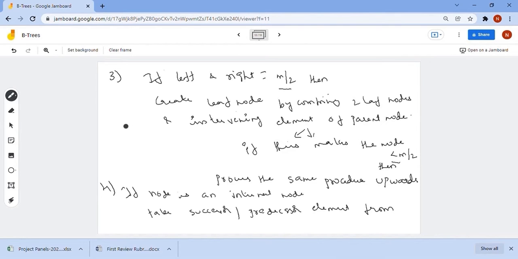And the other case is, if the node to be deleted is an internal node, then we need to take the successor or predecessor element from the leaf node, and follow the same procedure of deleting the element from the leaf node, which we discussed earlier. We'll see an example for each and every case.